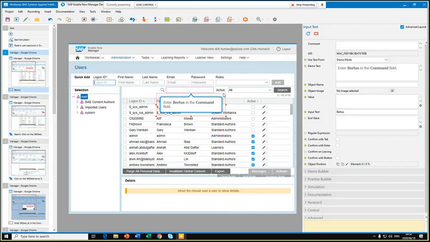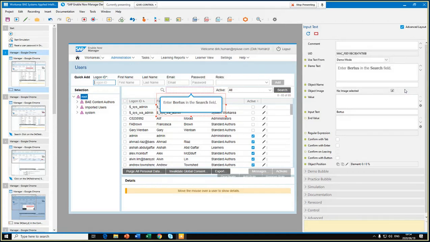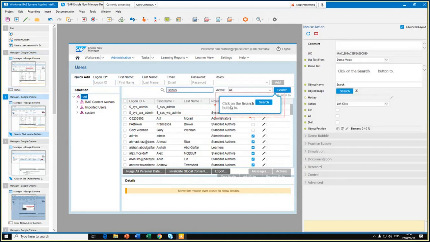Okay, so I can now go and change my interaction. So let's say in this interaction, I want to change command field to search field. I can go and change the instruction, click on OK, and it will now tell me to go and enter that in the search field. Okay. I can also then go to say, click on the search button. So you'll see it's got the word search and the name of the button or the button icon included.